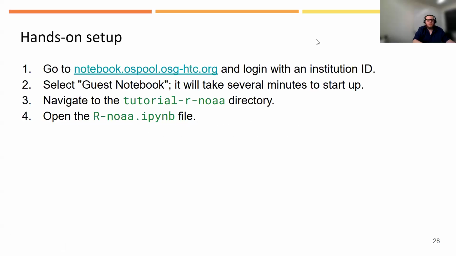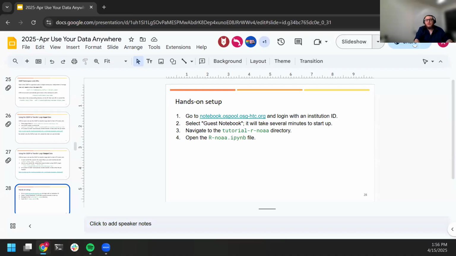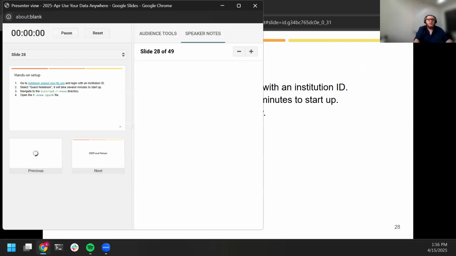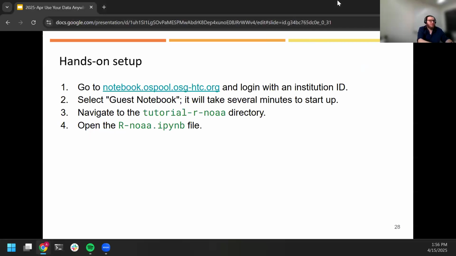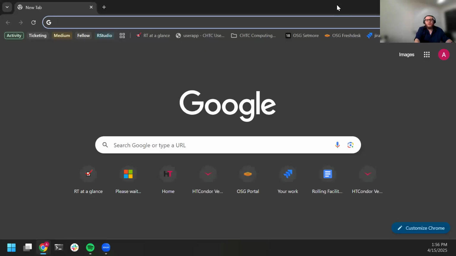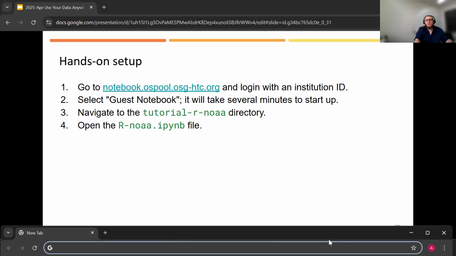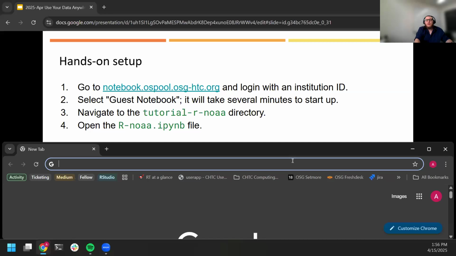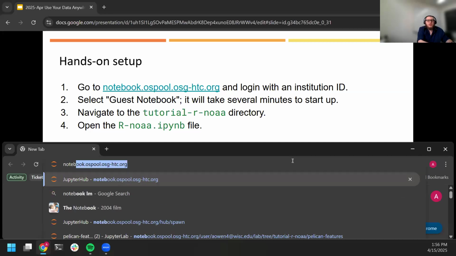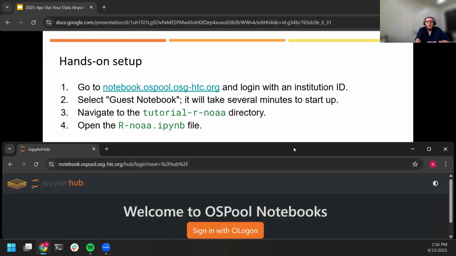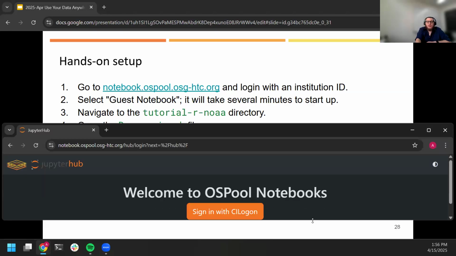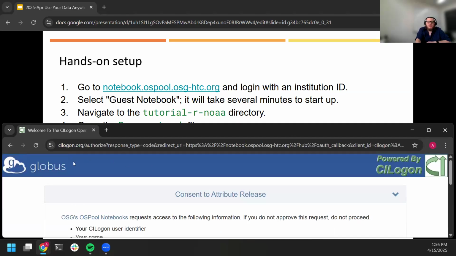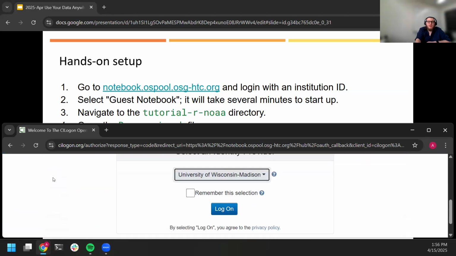All right, so I'm going to try and do that. Let's switch to presenter view here. See if I can squash my screen down enough. So I'm going to go to that address, and I see something like this that I should log on with CI logon. I'm going to go ahead and do that. It will redirect you to a page like this.